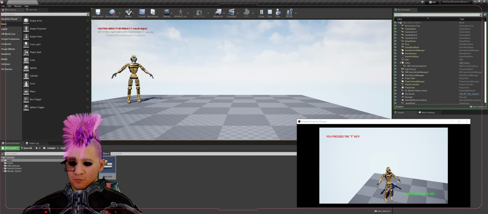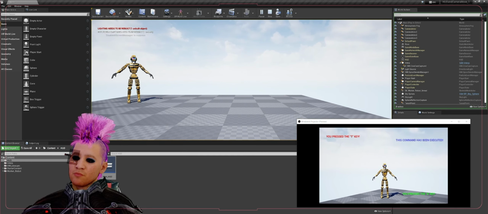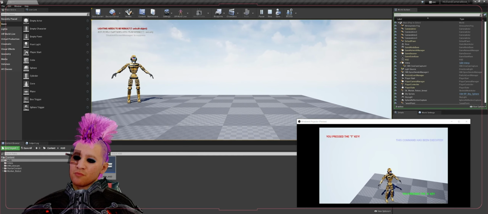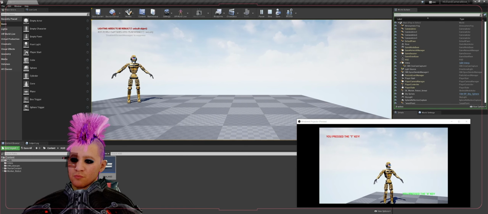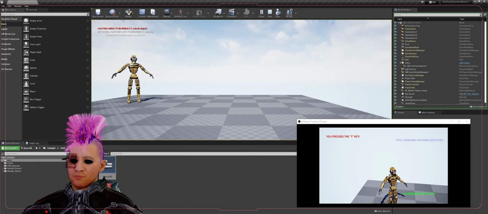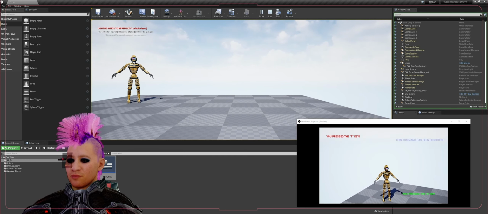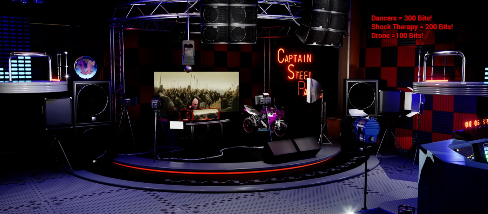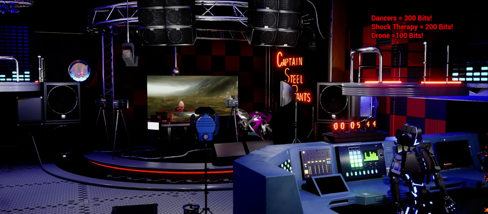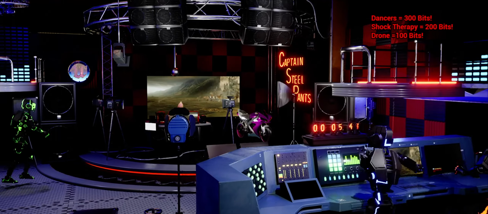T key, static text. A key, now there's our flashing text to show that command has been executed. And if we hit it again, R, it should stop and the text should go away. And then we have it. And our camera's tracking nicely, so. Well done.